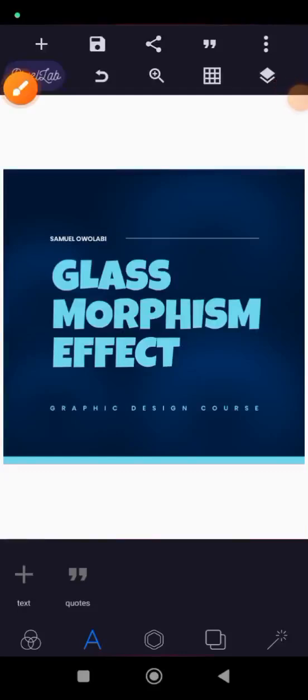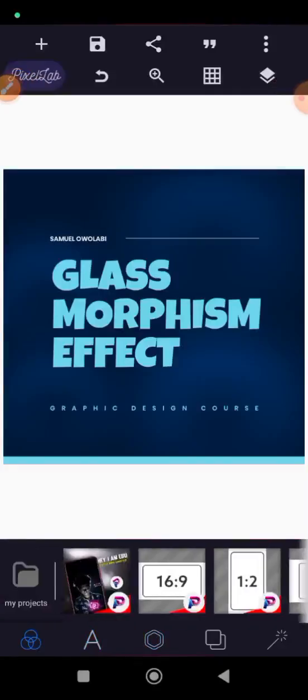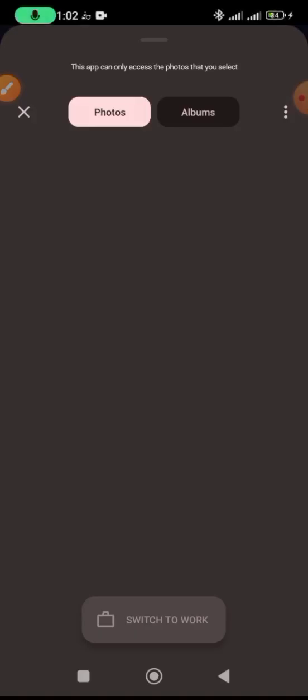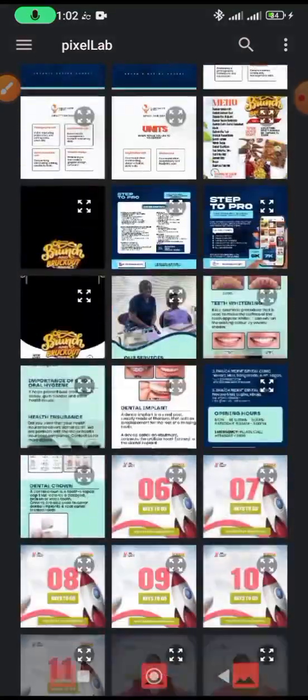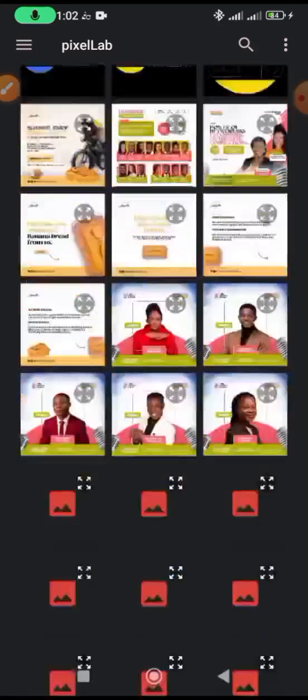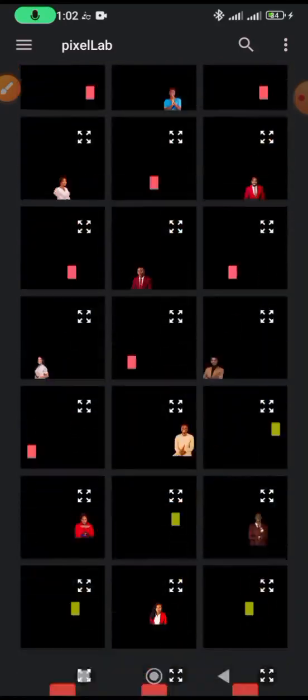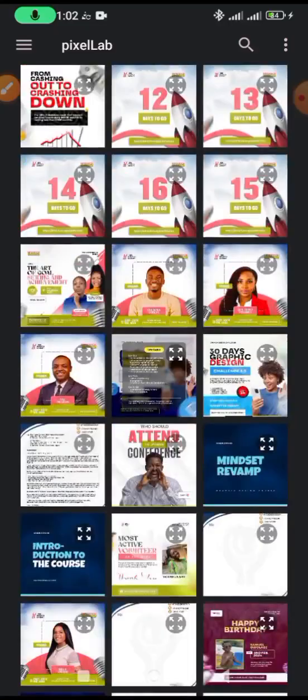Okay, so basically we're going to be looking at the glass morphism effect and how it can be created. Let me just show you what glass morphism is. Let me check for a design that was used, and how it can be done on the Pixel app.